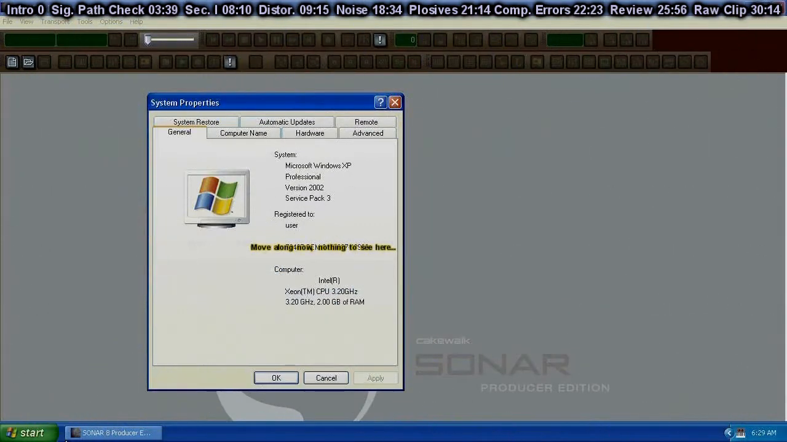A computer with a 24-bit sound card, 512 megs of RAM, and a CPU of 1.7 gigs or higher should be able to play the accompanying bundled song file.